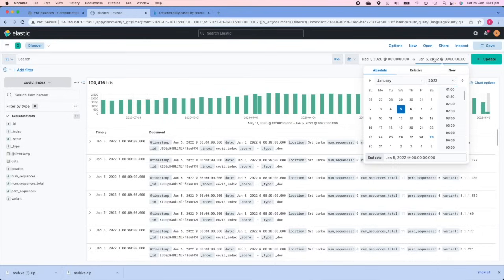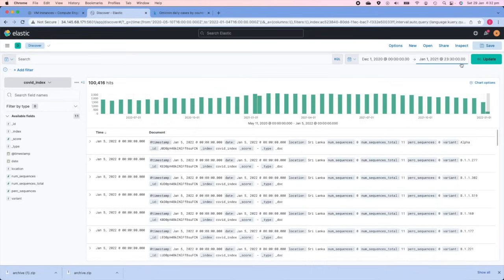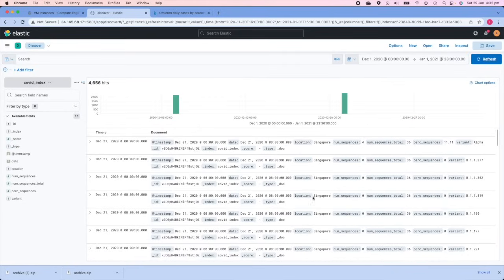Next, I'll click on end date, and here I'll specify 2021. I can leave this as January, and I'll click on 1, which was a Friday. Now I can specify some other time. Now let's say I want the data only up to 23:30 or 11:30. I'll click on that, and I'll click on update. So it'll only show me the subset of data that matches this time filter.